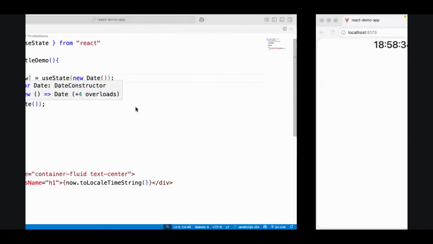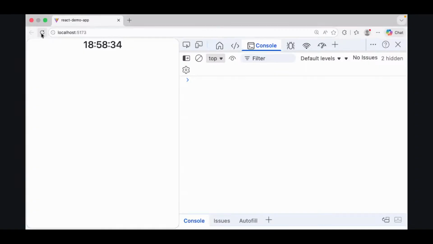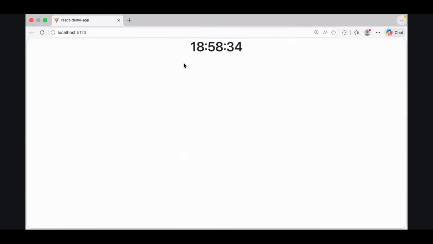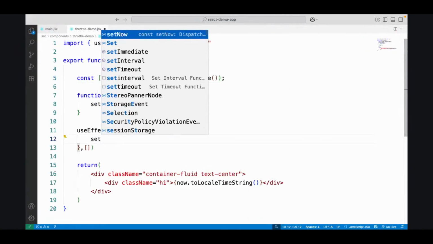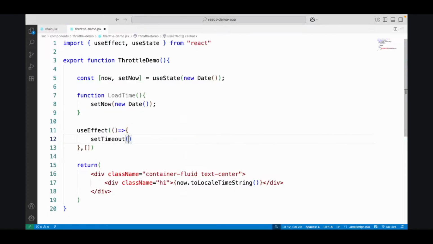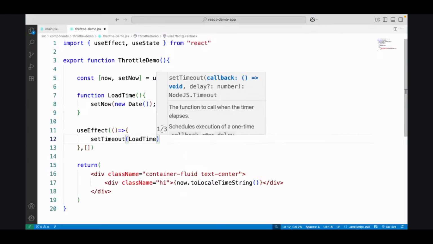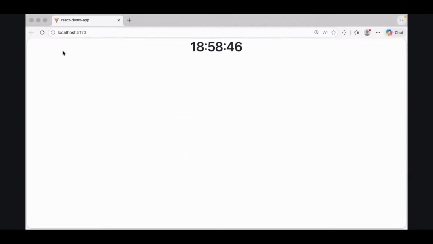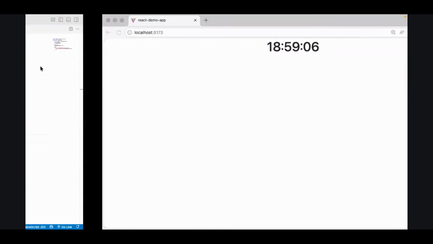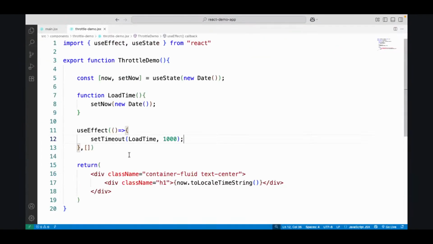Now see what is happening. I will refresh this. When I refresh, at the time of loading, it gets the current time, because you wrote it on mount. Here I am using setTimeout, and we will use loadTime. After 1000 milliseconds, it will load the time. There is no change. Why? Because this timeout function will load your function and release it into process.